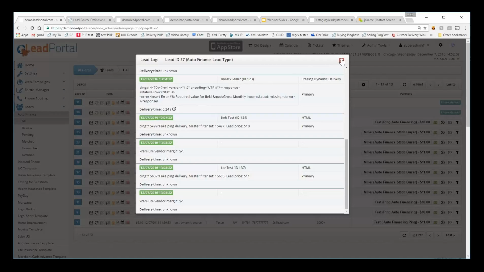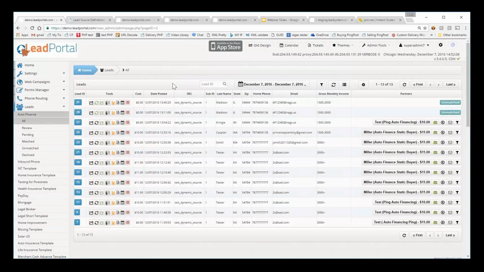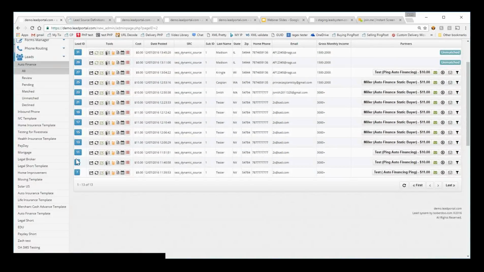So hopefully that can help you then go into your system and do these exact things and see which leads you're winning, which leads you're not. Those are things you can then adjust on the fly, since you have complete control over these lead filter sets where you're setting the margin.